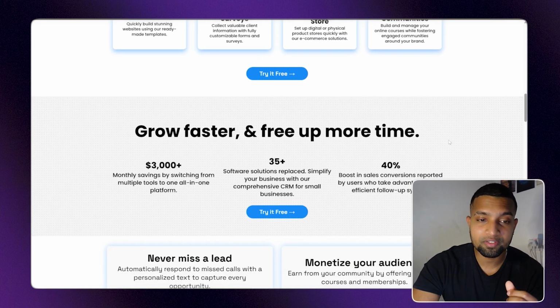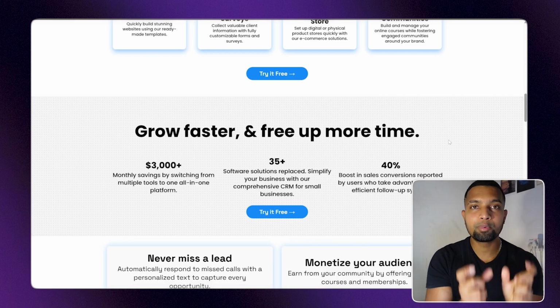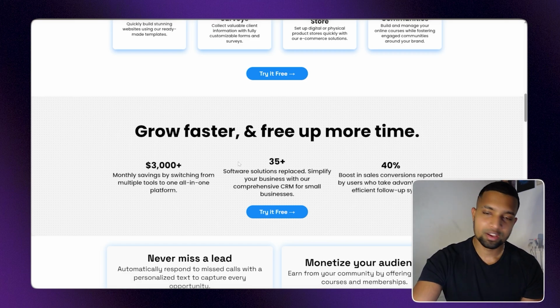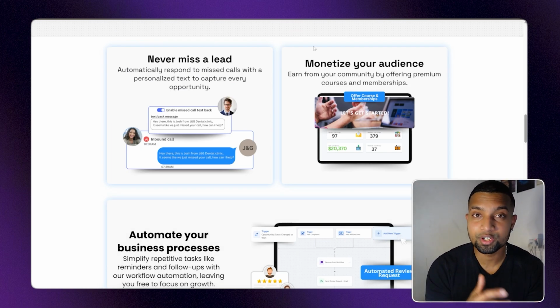And then we scroll down further: grow faster, free up more time. Because if you put everything in metrics, like show it in numbers, people will trust you more. That's why this section is here. You can have the same interactive button over here. And when we go down, this is where the main magic happens. You're showing all the services you're doing within your Gohighlevel website in more depth, in more detail.